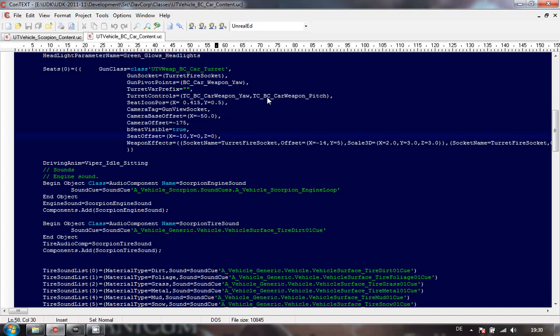Turret controls, yaw and pitch. Seat icon position, that doesn't really matter. Camera tag, gun view socket, remember we put the sockets on. Camera base offset, camera offset. Why there's two settings I don't know. Here's what I have added.